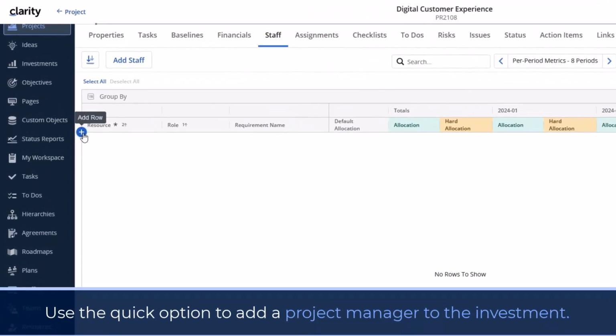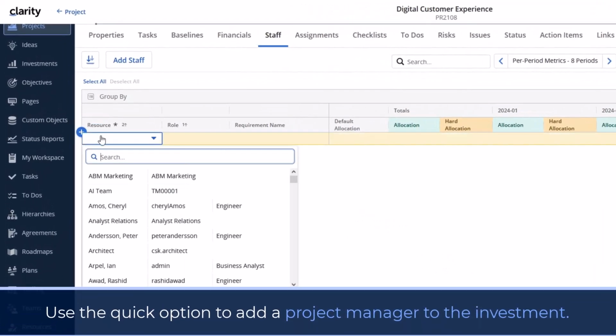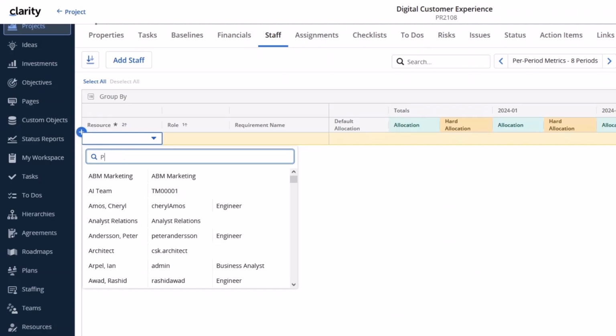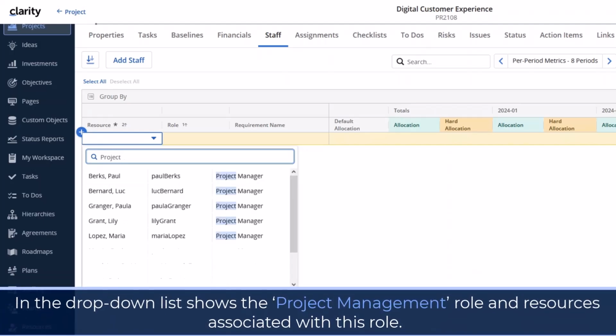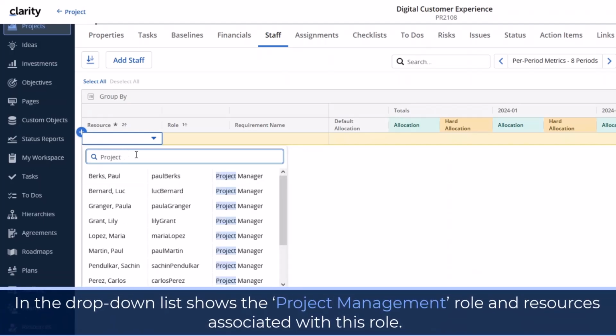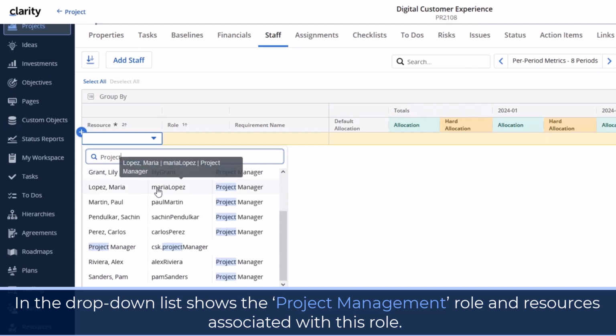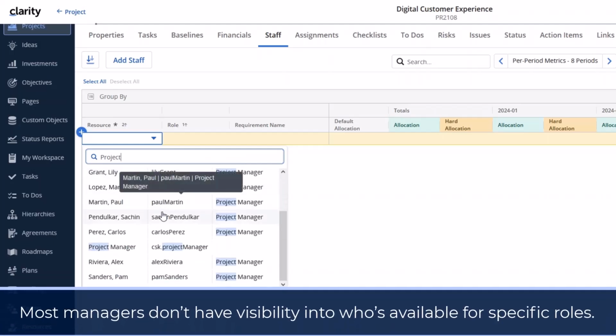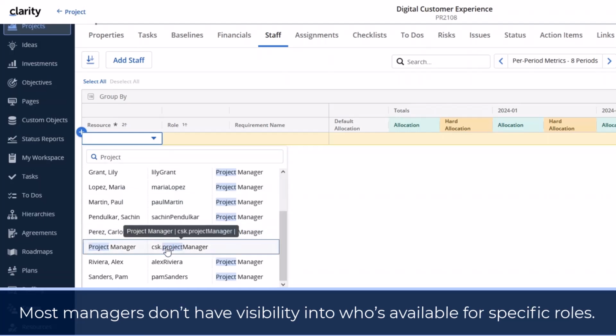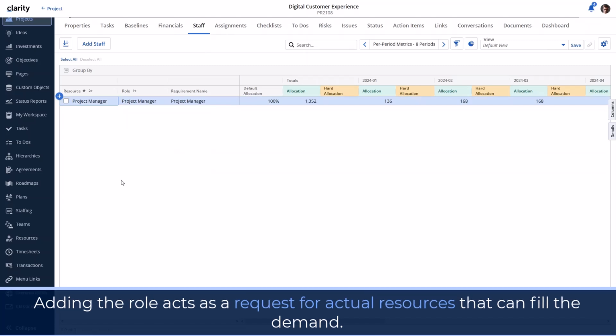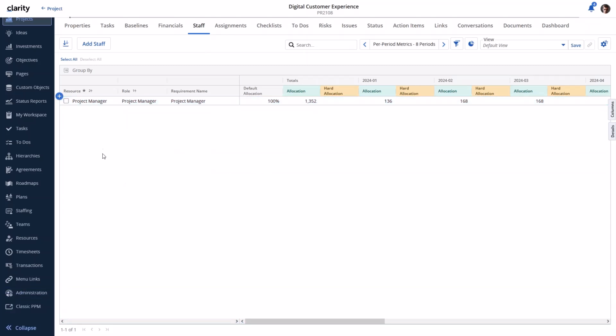Let's use the quick option to add a project manager to the investment. Searching in the drop-down list shows the project management role and resources associated with this role. Most managers don't have visibility into who's available for specific roles. Therefore, adding the role acts as a request for actual resources that can fill the demand.